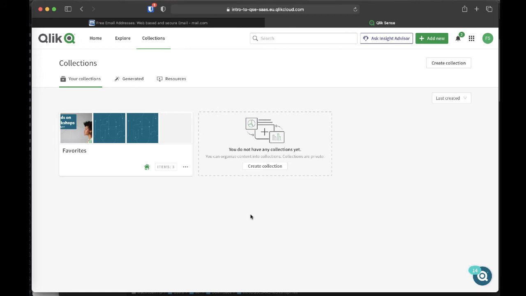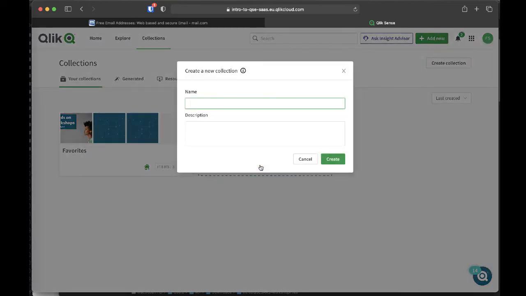But not everything you want will be in your favorites. You may want to create a specific collection. So let's do that now. Click on the Create Collection button. I'm going to call my collection based on my name. So the name for my account is Qlik Student. Okay, and now I'll create my collection.